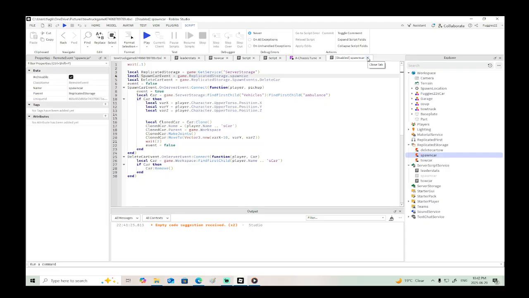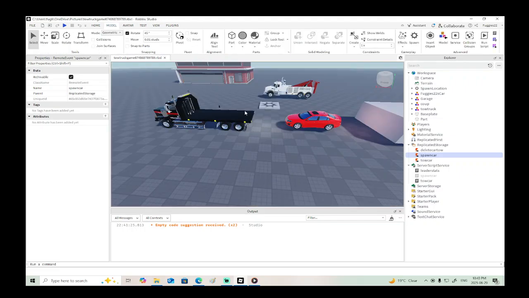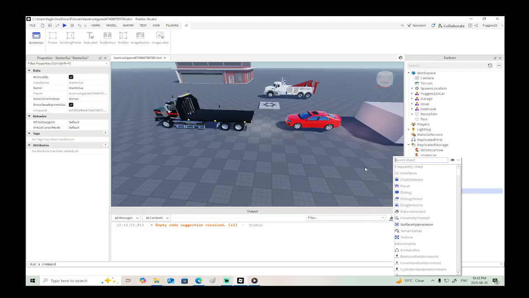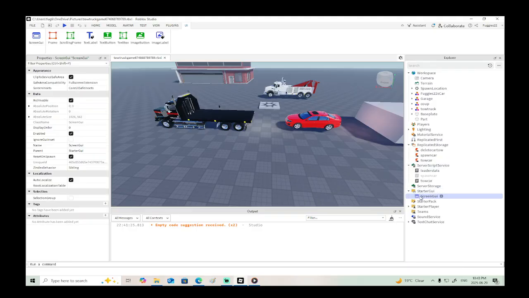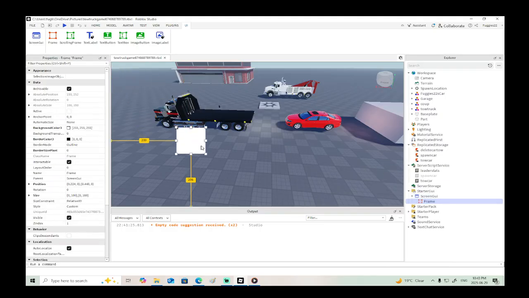So now, what's the difference? Well, if we don't bind the interface to the player, then we have to embed a button on an interface. So we go into Starter GUI, insert object, and we want a screen GUI. Then we right click, insert object, and we want a frame. This could be the main frame, whatever it is.